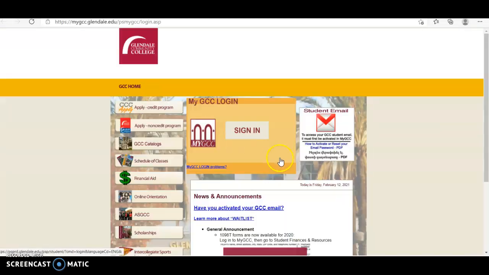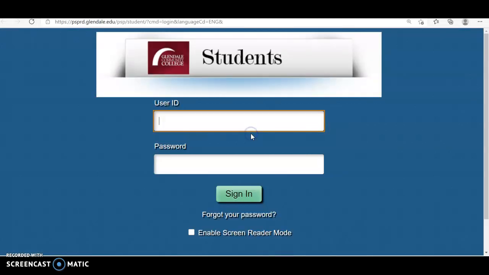So we're going to click on MyGCC and we're going to click sign in. And so for the user ID, we're going to put our student ID number. So I'm going to put in my student ID number. And then for the password, if you are setting this up for the first time, your password is going to be your birth date. It's going to be 6 digits. So 2 for the month, 2 for the day, and the last 2 for the year.